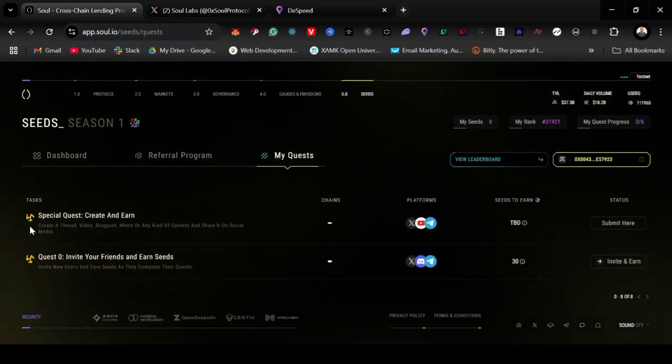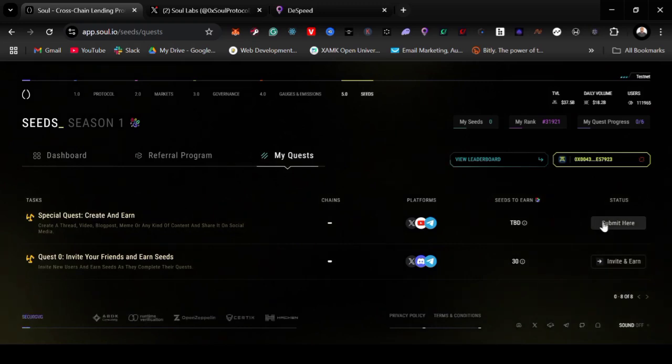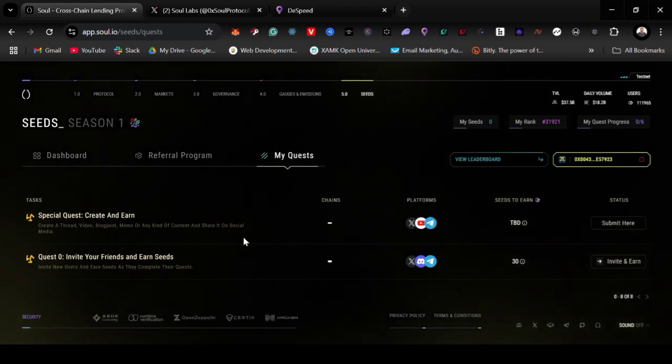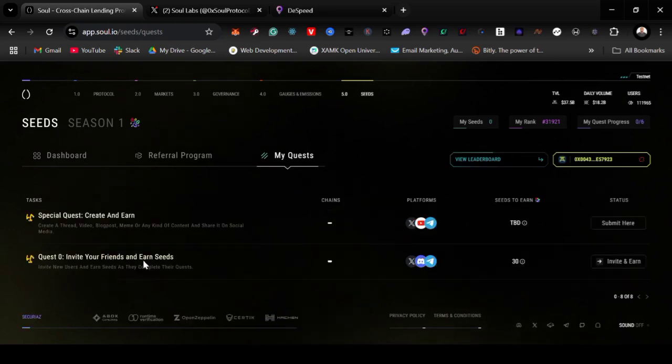The first quest is a special quest where you can create and earn from a thread on platforms like this. You just need to submit your status. So create a thread, create a video or whatever for the contest and share it on social media. This is the first thing. Then the second is quest zero, invite your friends. That's invite links. That's what you need to do.